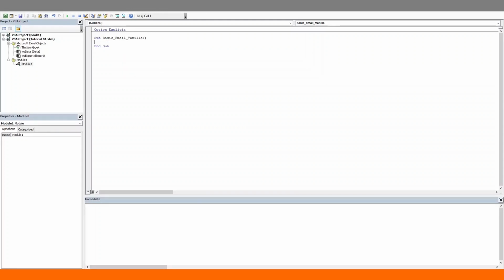Okay, so now that we have added a reference to the Outlook object library, we can access the Outlook application. Let's create a new instance of it. Let's dim and set an Outlook application variable. So dim, we'll call it OApp, Outlook.Application. Let's create the new instance. So let's just set it equal to New Outlook.Application.